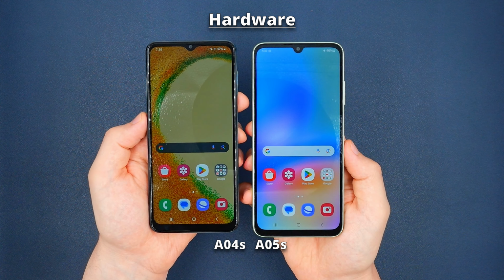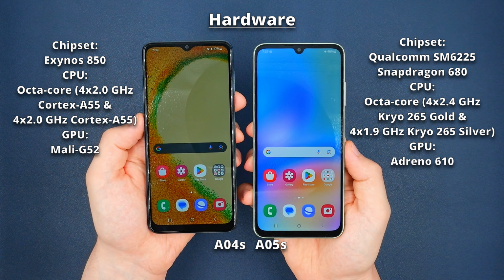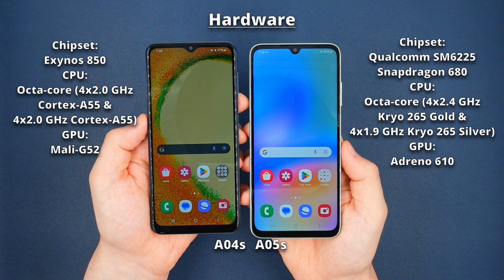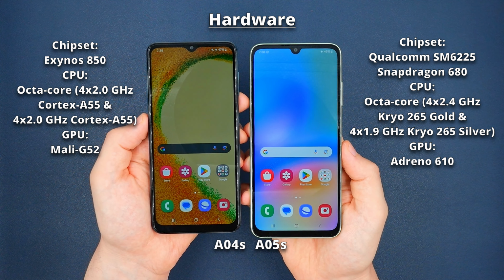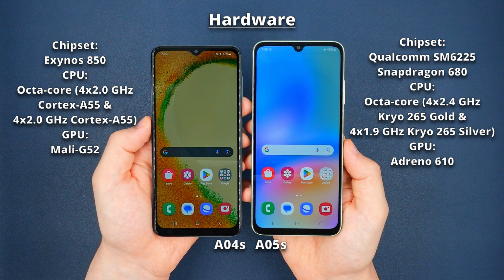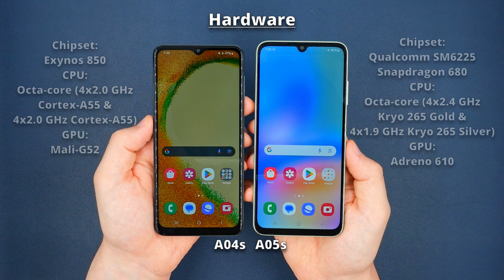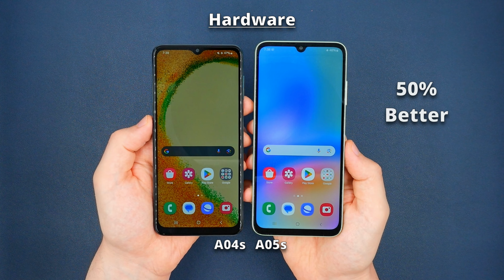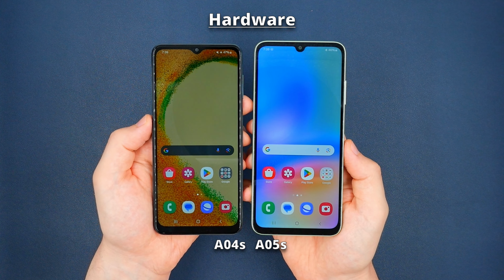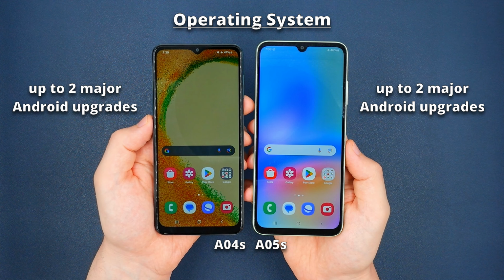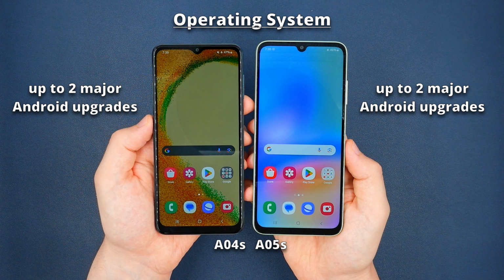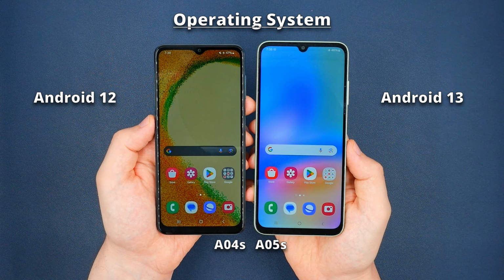Regarding hardware performance, there is a significant difference. Both phones perform like budget phones, good enough for multitasking, but on the A05s you can also do some light gaming. The A05s isn't as laggy as the A04s, and I appreciate that. Overall, its performance is roughly 50% better than its rival. The newer phone also stands out in the operating system department. Even though both will receive two major OS updates, the A05s comes with Android 13, a more recent operating system.